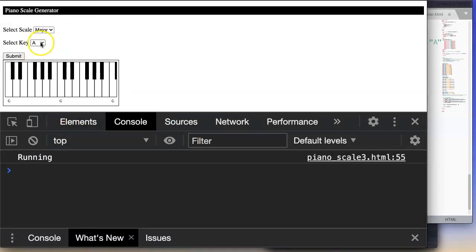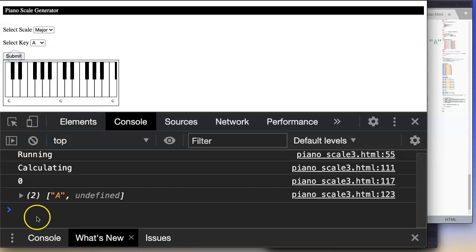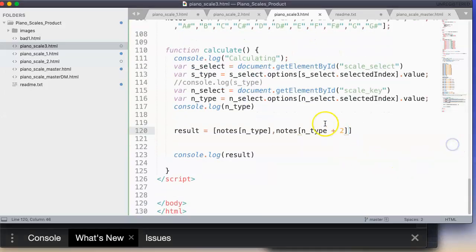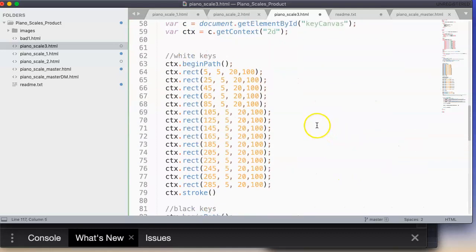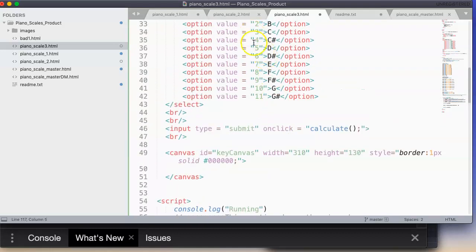And you might have already caught there's a little problem here. I get A and then I get undefined. And so you're like, okay, why is that? Well, remember, indexes have to be integers. But when I capture these values, this n-type value, it's actually a string. So it's actually adding together strings, because remember up here in my list, these are all string values.